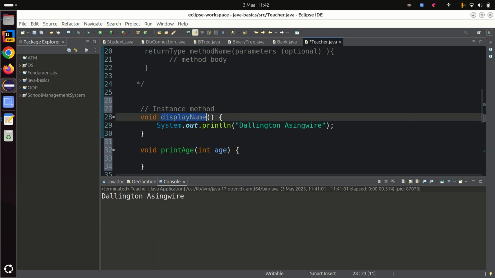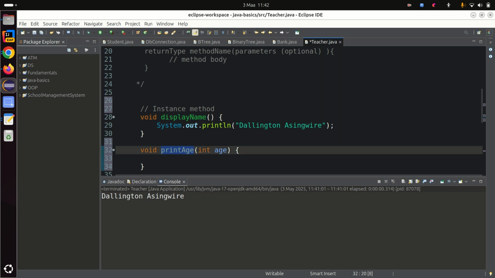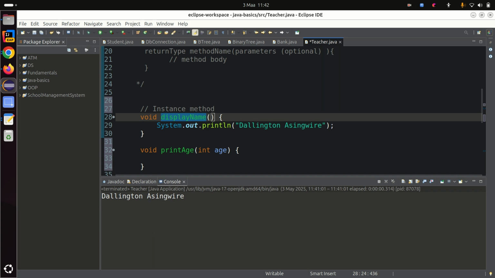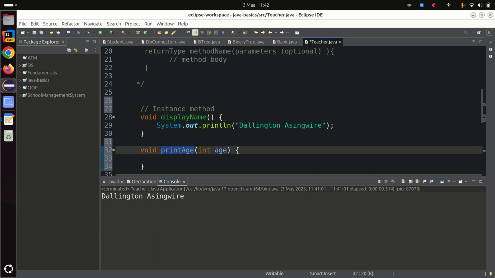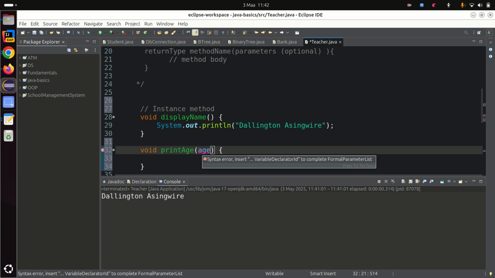You notice the difference between these two methods. This one is display name, this one is print age. Display name has an empty parenthesis. Print age takes in one parameter, which is int age. I see some of you normally make mistakes and just say age. No, you don't just say age. You have to state the type of the parameter. You have to put first the data type of the parameter. So in this case, age is integer.